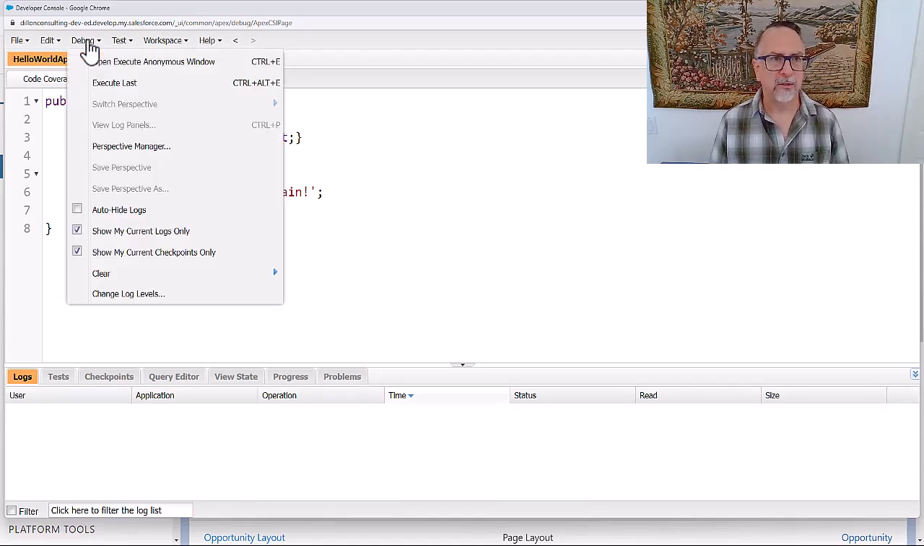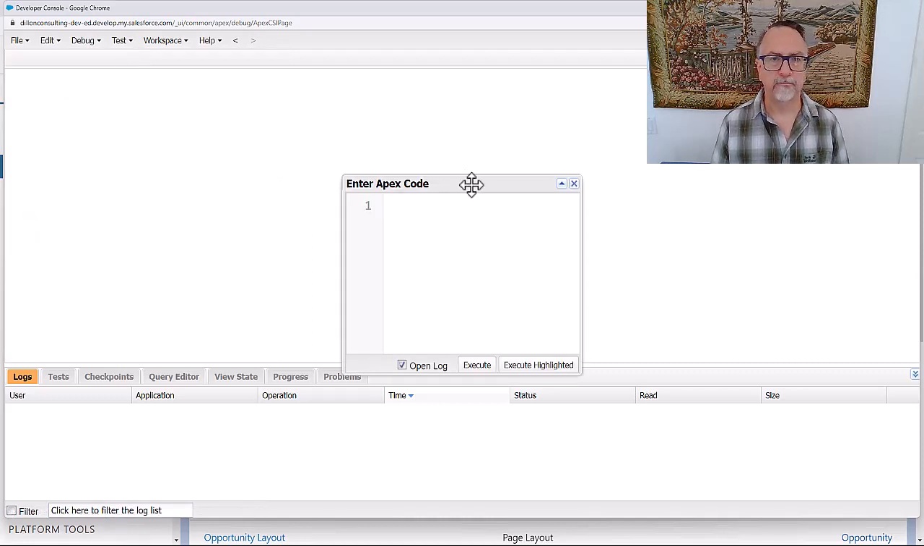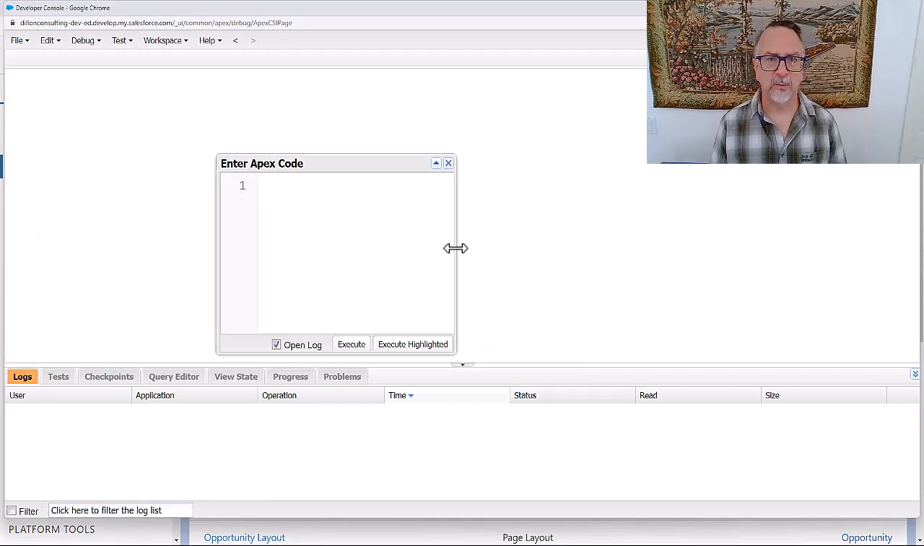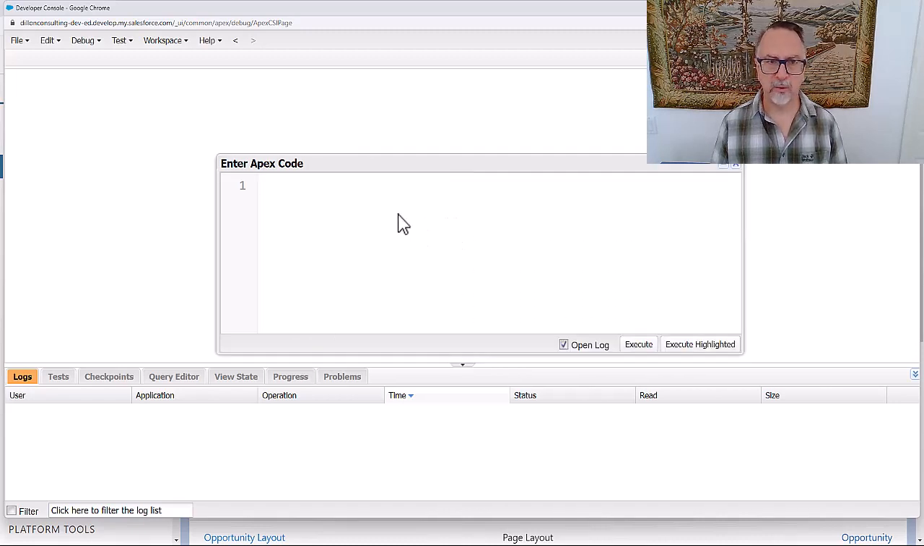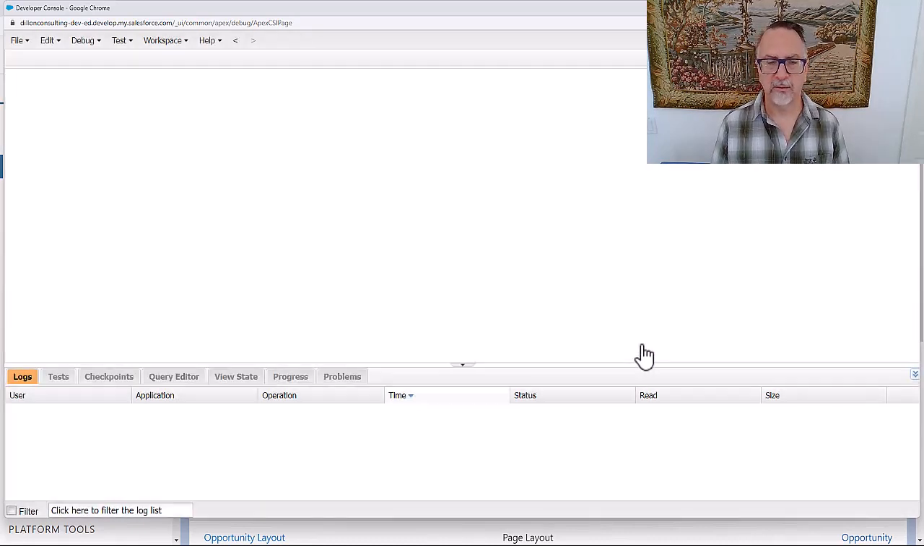So let's take a look at Execute Anonymous. The Execute Anonymous window is where we can execute some Apex code. You usually do very simple things in here, but it's also pretty useful. One important aspect of it is this checkbox, Open Log. I always have this checked because whenever I run the code, I want to see what happened in the logs. So let's just do an example. A simple System.debug will print out the word hello to the console, and let's hit Execute.